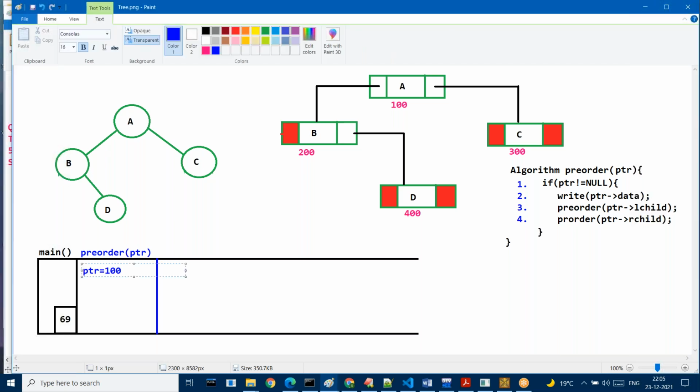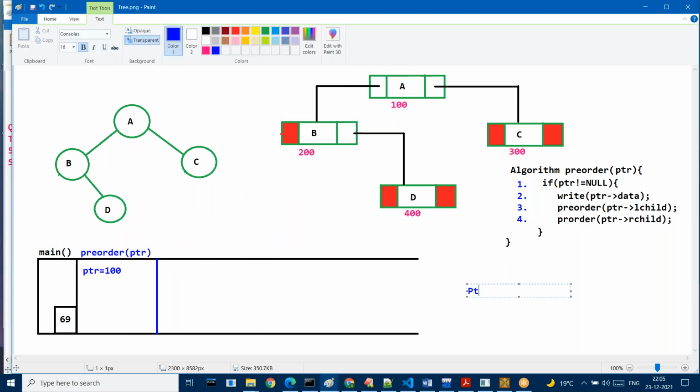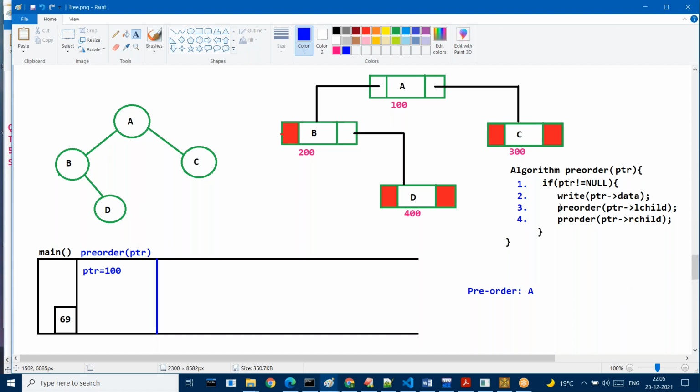Great. Automatically you are checking what? Is this PTR not equal to null? Yes, true. Write PTR arrow data. What will be printed, guys? A. Pre-order traversal. What you are going to get in the output? A. Excellent. Then line number 3 is a function call to itself. Oh, that means, sir, from here another pre-order function will be called, na? Another pre-order function will be called.